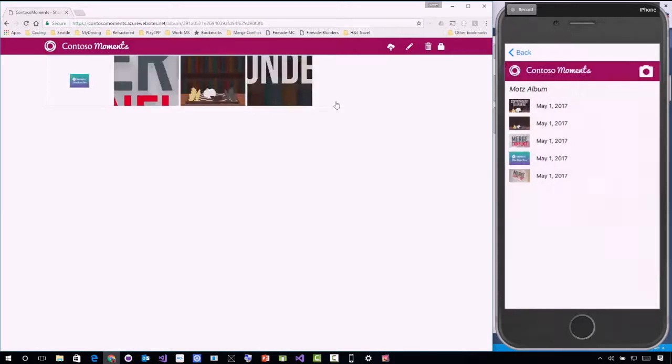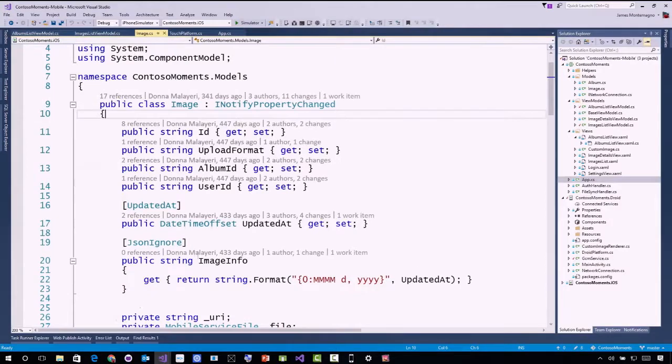I can delete this image, I can go back, pull to refresh, and just like that, it's automatically pulled down and synchronized between not only my iOS and my website, but also my Android and my Windows application. Let's look at that code.